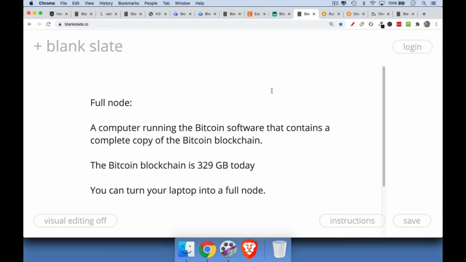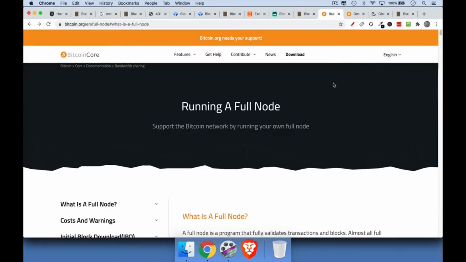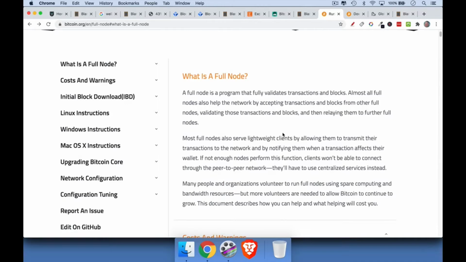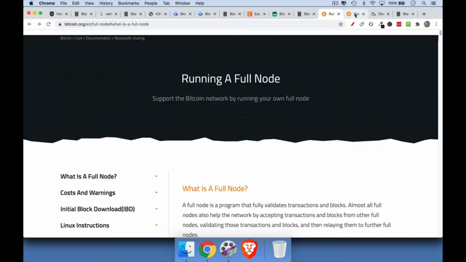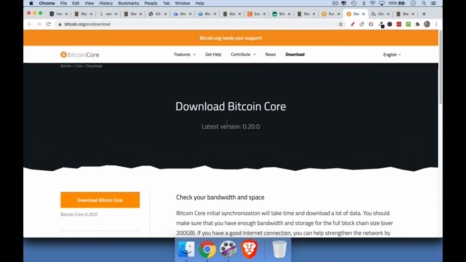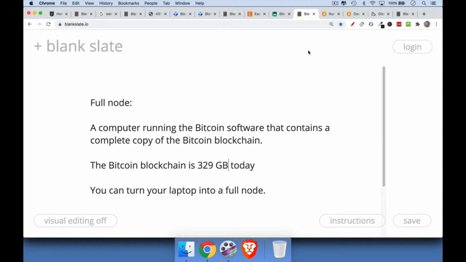And the blockchain itself now is about 329, 330 gigabytes, getting bigger every day. If you run a full node, you could basically do this on your laptop or desktop, especially if you have a free one that you're not going to be using for anything else. You basically just go to the Bitcoin website, and I'll link to this. This explains how to run a full node, whether you're running Windows, Linux or Mac operating system. You just download Bitcoin Core, and it will start communicating with other computers on the Bitcoin network, other nodes.